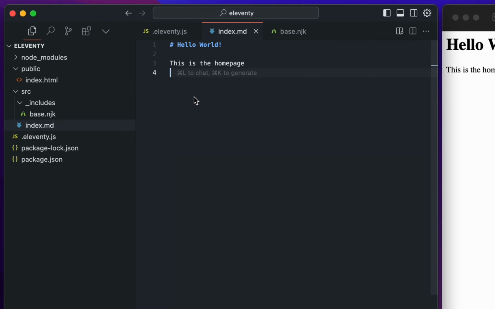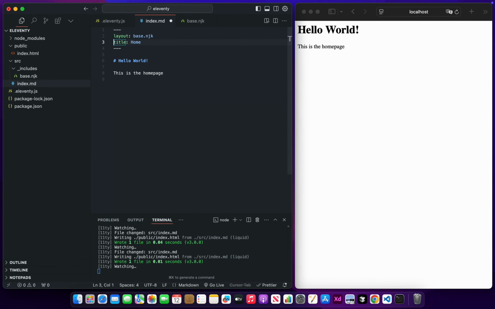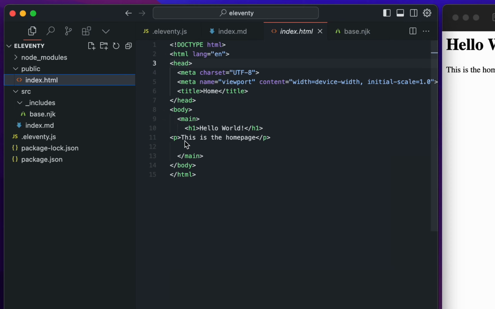Open the index.md file, and at the top of the file, between the lines, set the layout to base and give your homepage a title. At first glance, the page might look the same, but if you check the public folder, you'll find a complete HTML file generated with the data you provided.